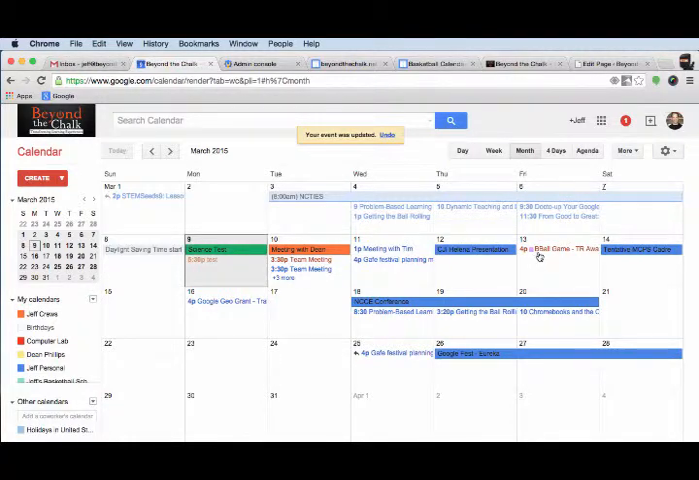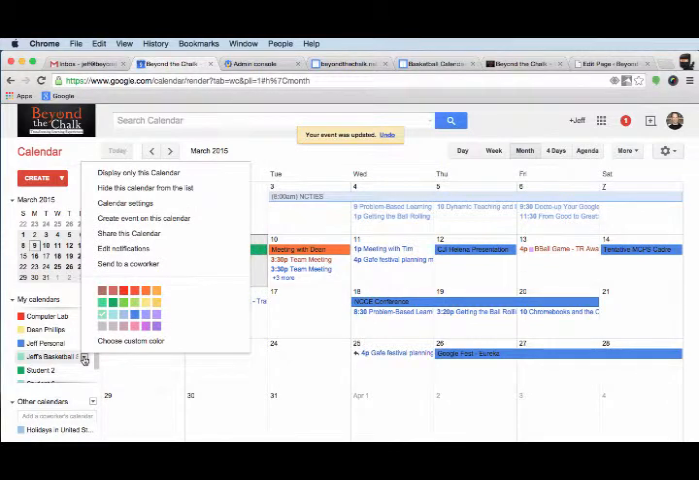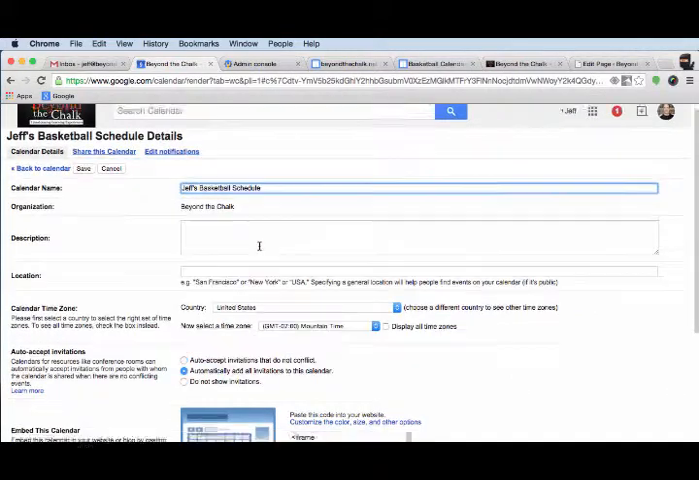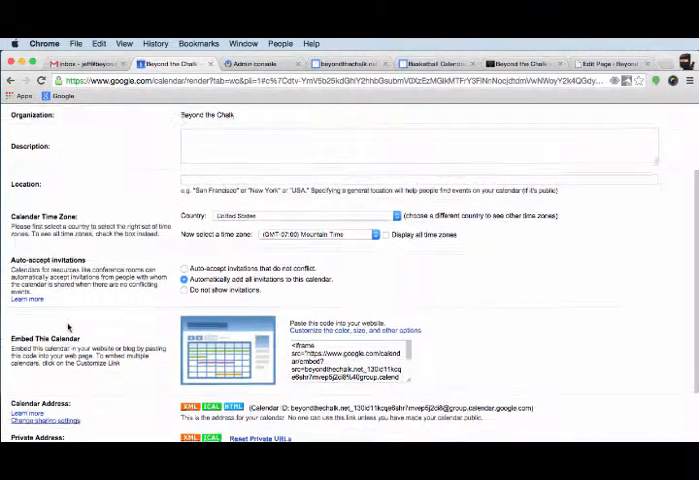Now let's talk about sharing this calendar. I'm going to come back down here to my calendar, and I'm going to click on the down arrow, and I'm going to click on calendar settings. Now this share calendar is really for sharing with the interdomain and with individual people. Calendar settings takes me to a different place where it allows me to embed this calendar.